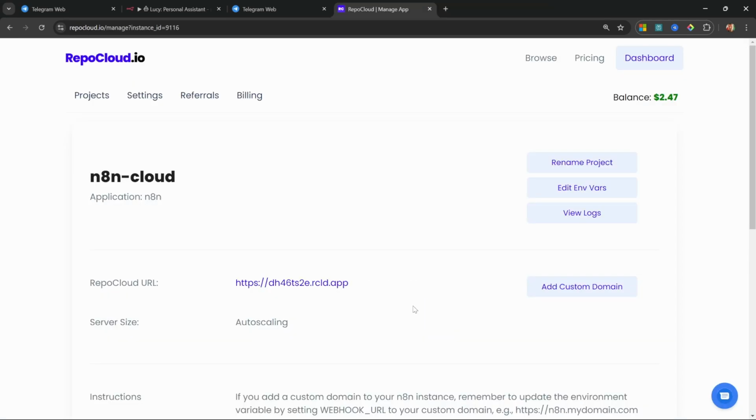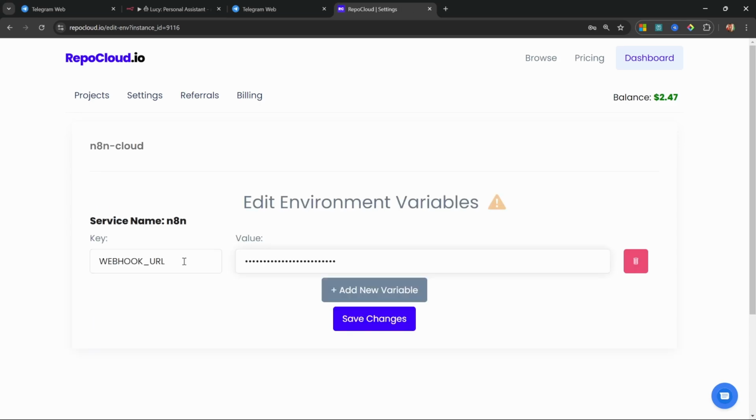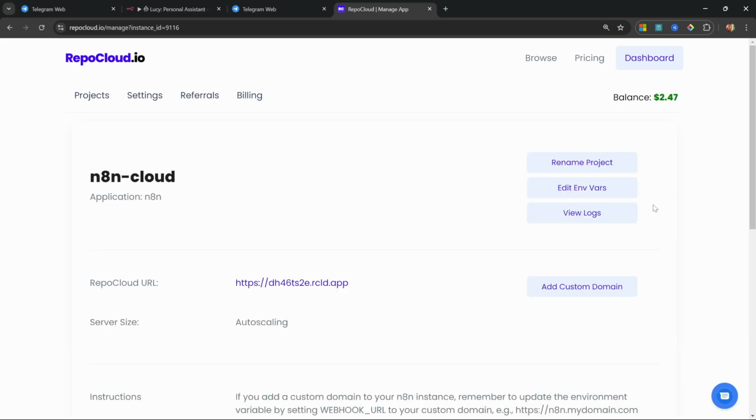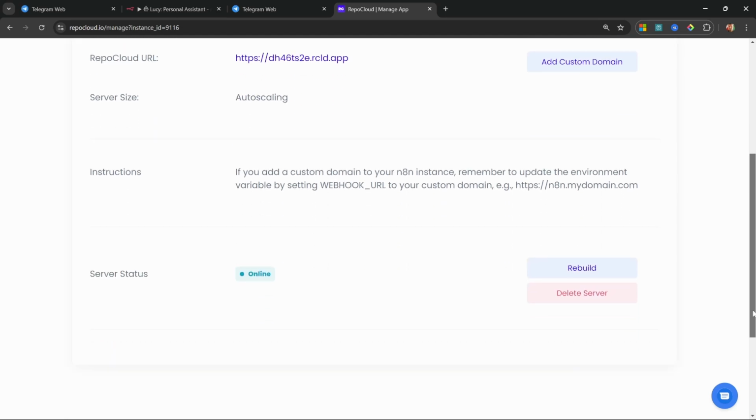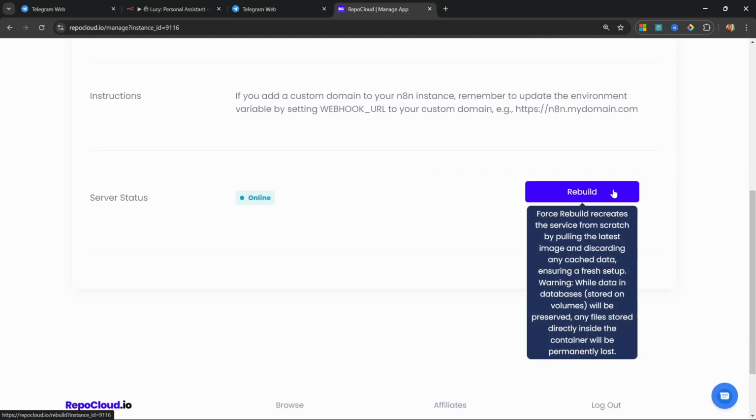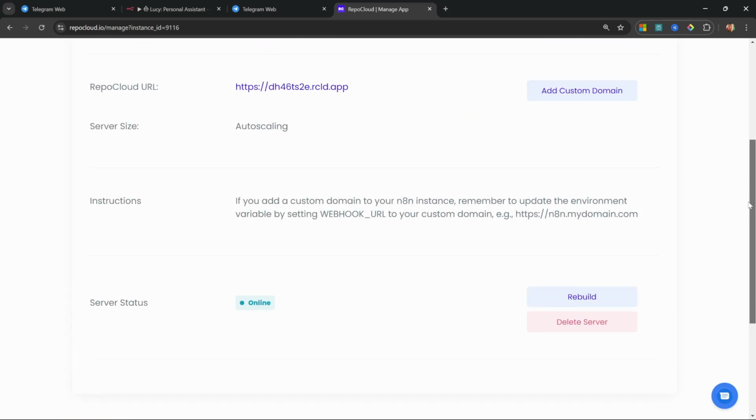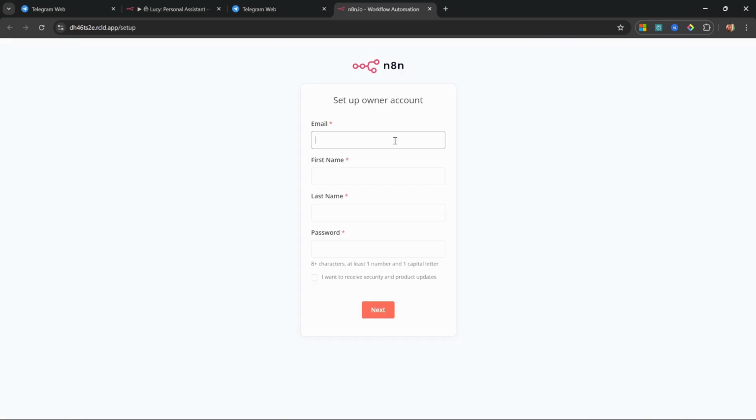But one important note, if you are using a custom domain, is to update your environment variables as well. All you have to do is go to Edit Environment Variables, and in webhook URL, replace this value with your actual domain and save the changes. Keeping your n8n instance up to date is very easy as well. On this page, simply go to Rebuild, and this will pull the latest version from n8n and deploy it to RepoCloud.